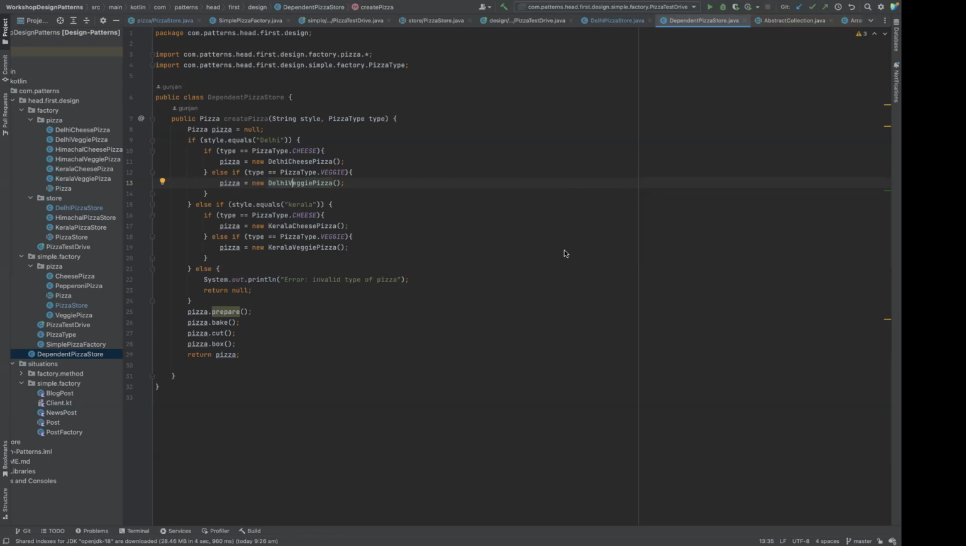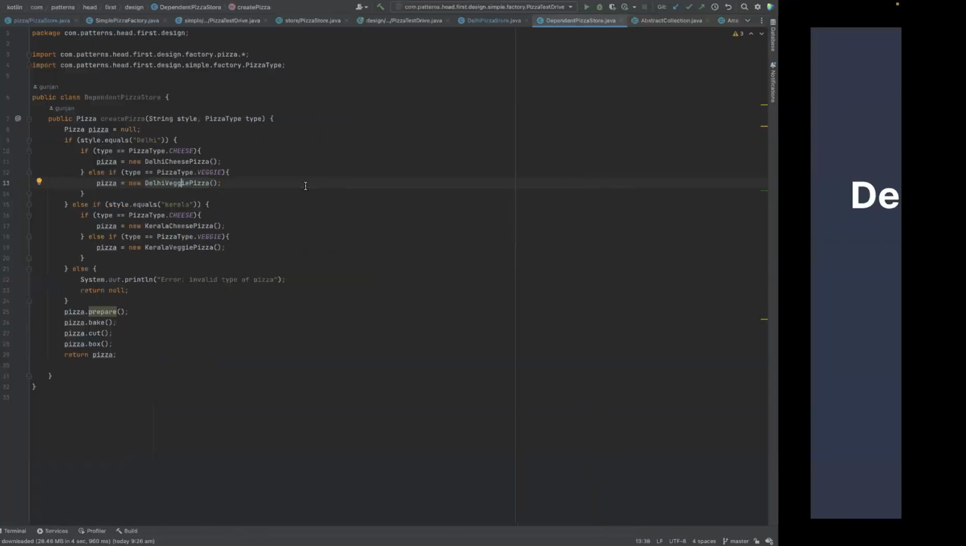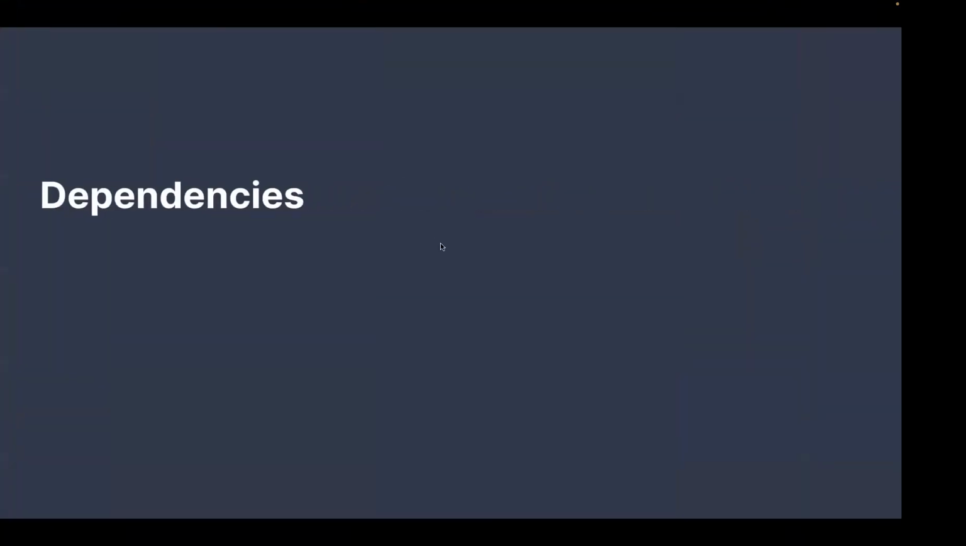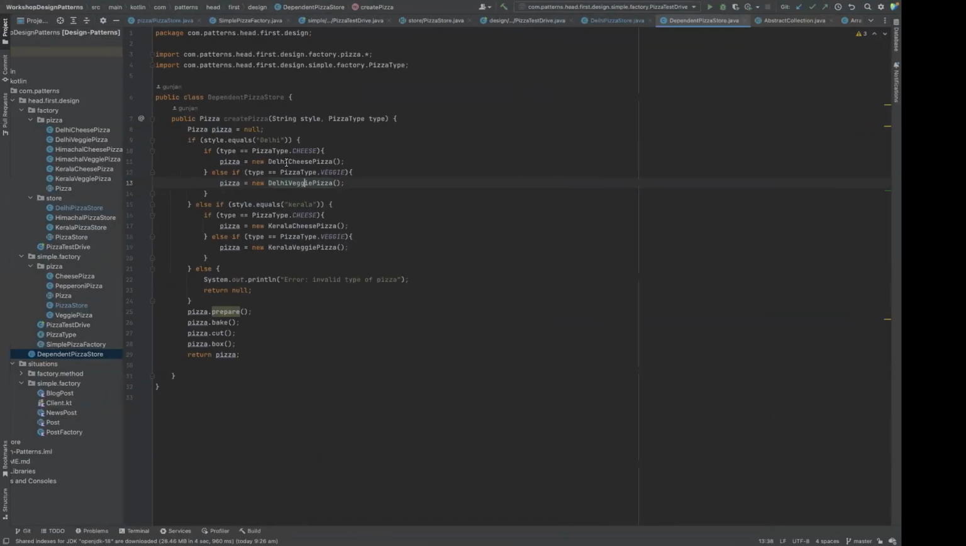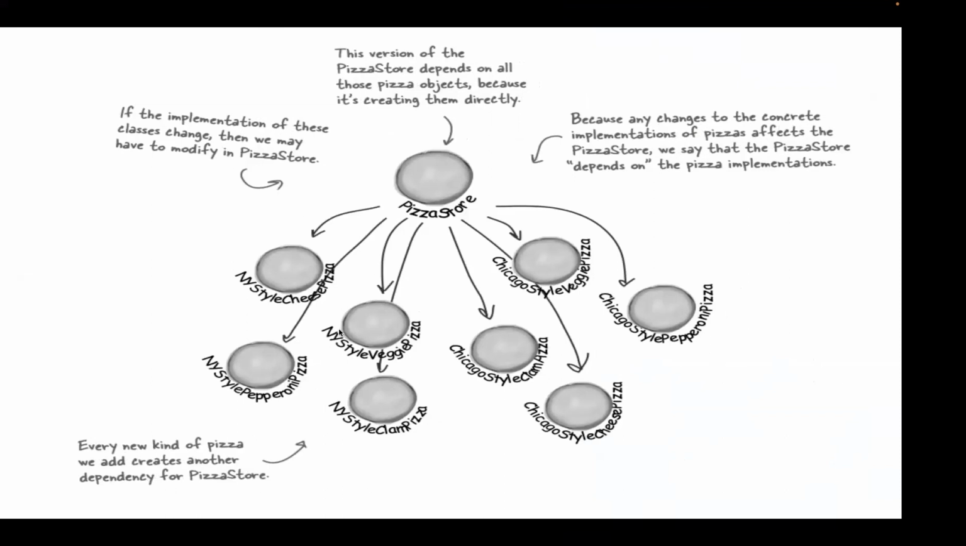One is related to the region. And another one is related to the cheese and this different type. Okay. Cool. Now what you can see is in the pizza store, we have different types of concrete classes here. We are having Delhi cheese pizza, we are having Delhi veggie pizza and all that. We are having different types of pizzas here.